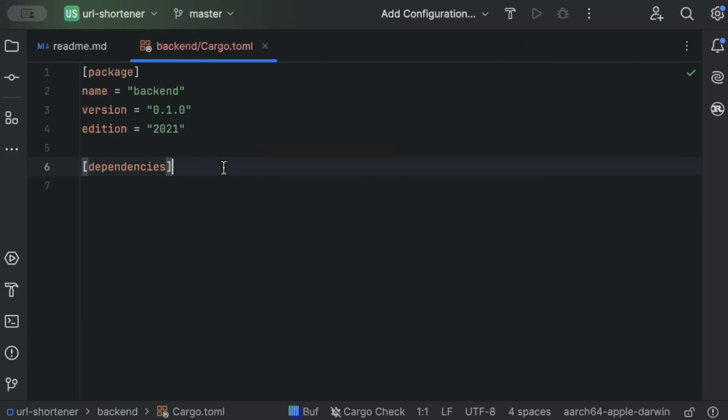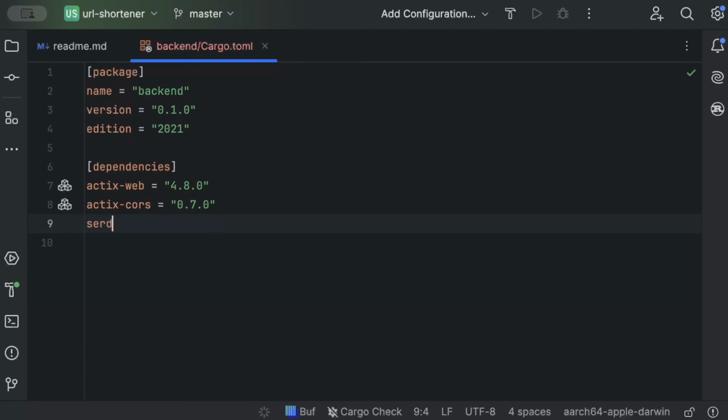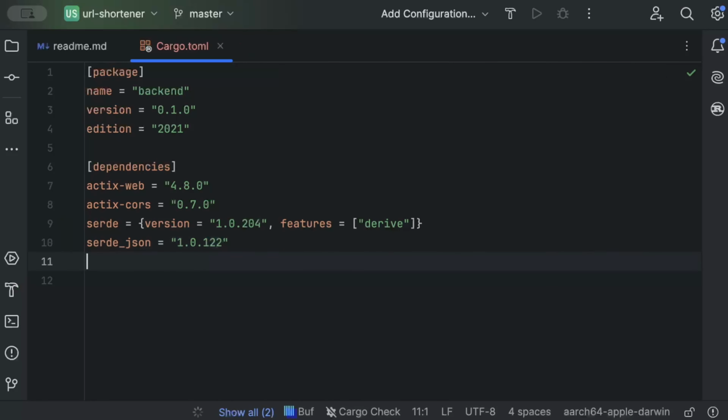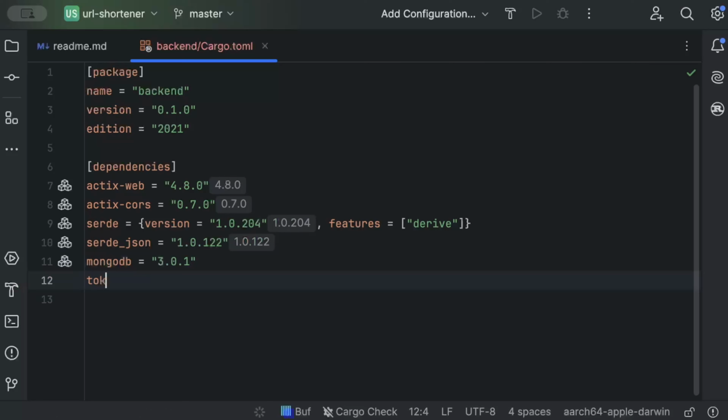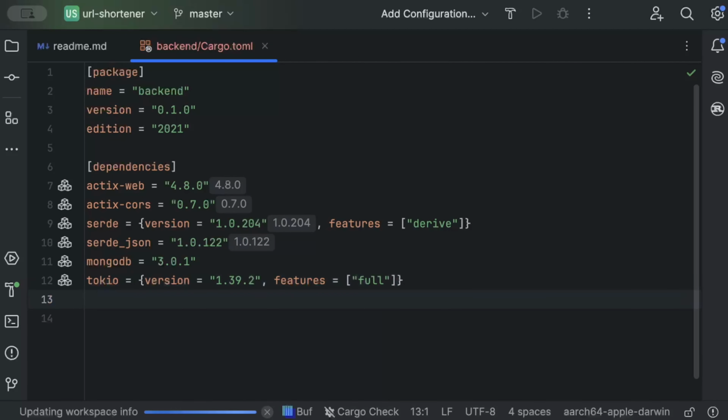Move to the Cargo.toml file. Here we need actix-web for our web server, and then we need actix-cors because we also have to allow requests from browsers, and Serde with the latest version and features as derive, and then we need serde_json for JSON parsing. Then we need mongodb to connect and interact with MongoDB, and then we need Tokio for async programming with version as latest and features as full, and then we need rand for a random generator.